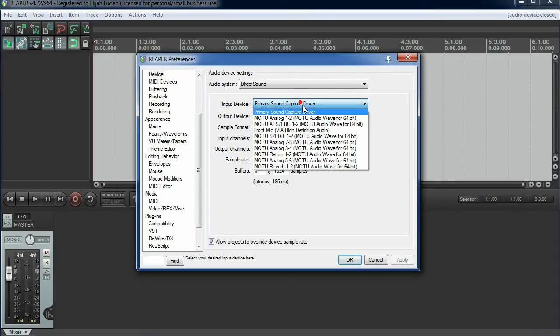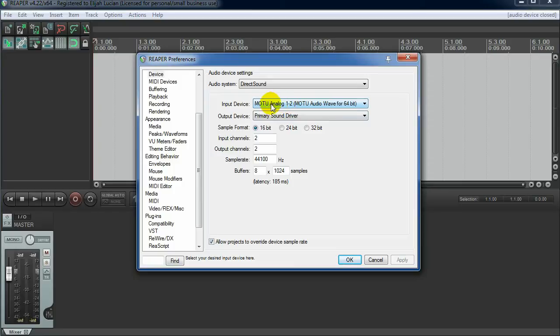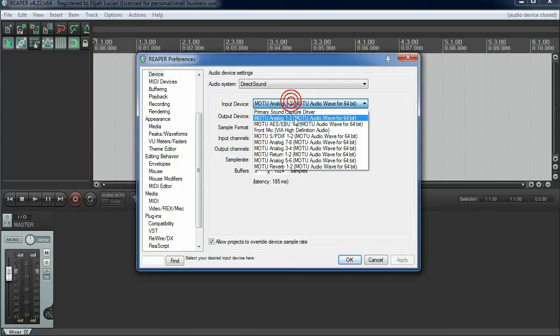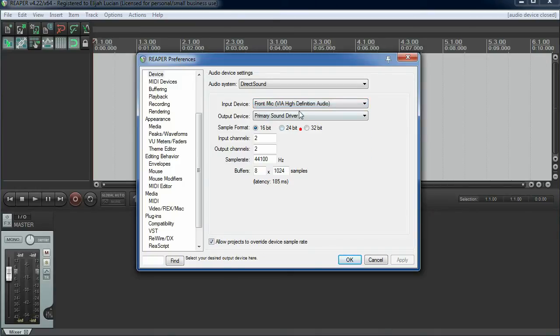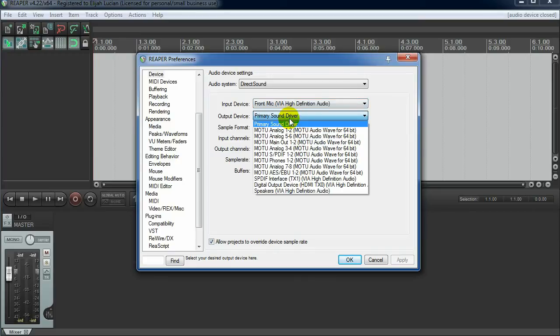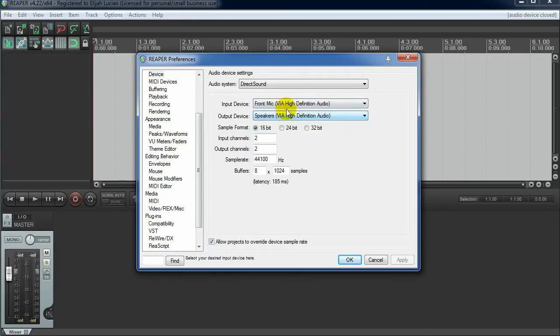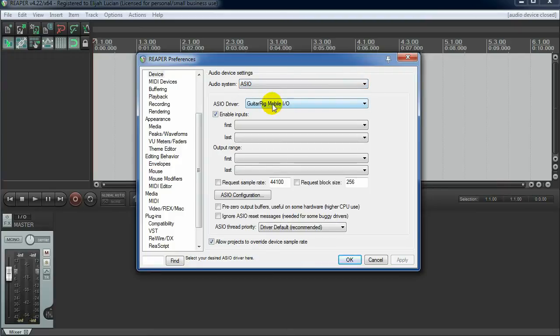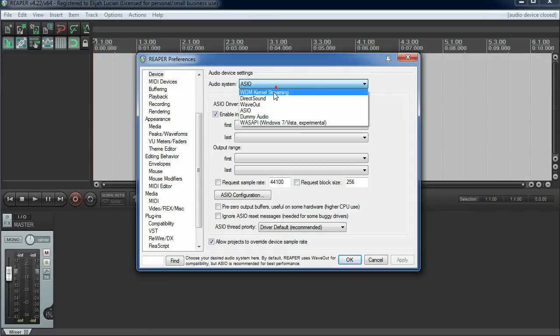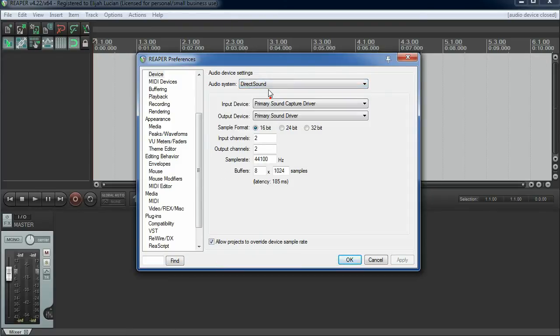All right, so input device. I'm going to use Motu Analog 1-2 because I have a higher-end interface than most people. A lot of people would use front mic here, high-definition audio, okay? And then your output device would be speakers. Speakers, high-definition audio, okay? But for me, I have to pick something completely different, and I'm going to pick my ASIO. Now if you do have Direct Sound, go to Direct Sound and mess around with it.